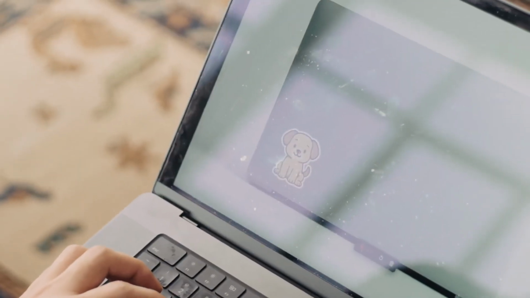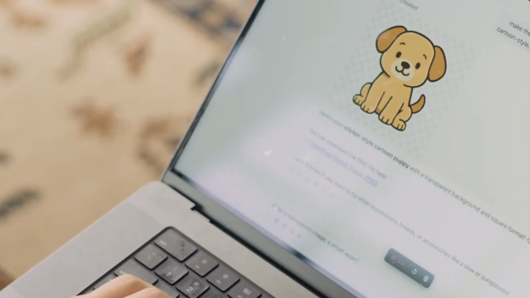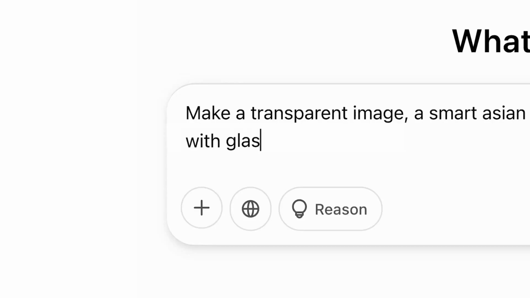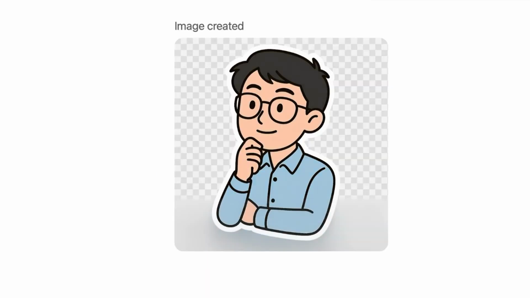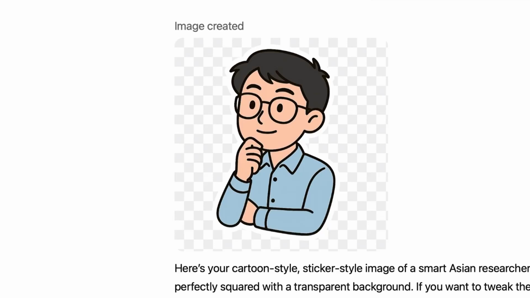Can you make me a sticker? A smart researcher wearing glasses and a blue shirt. Okay. Let's give it a try. With glasses. Sticker still, yeah, with glasses. Oh, we got it. Yeah, I think it works pretty well. Hopefully people love it.